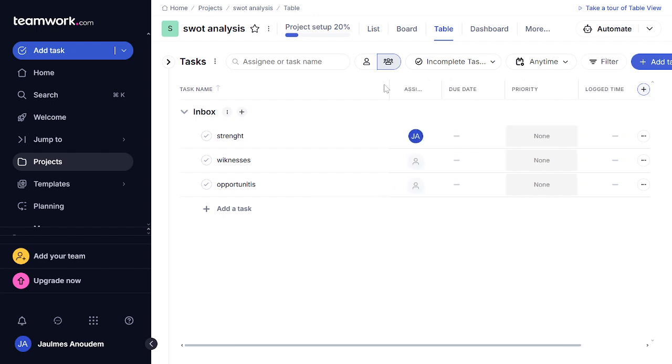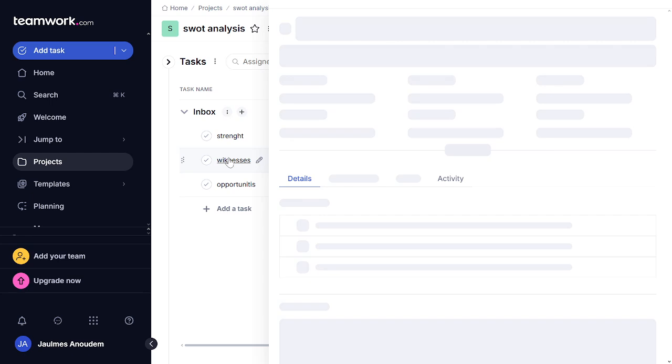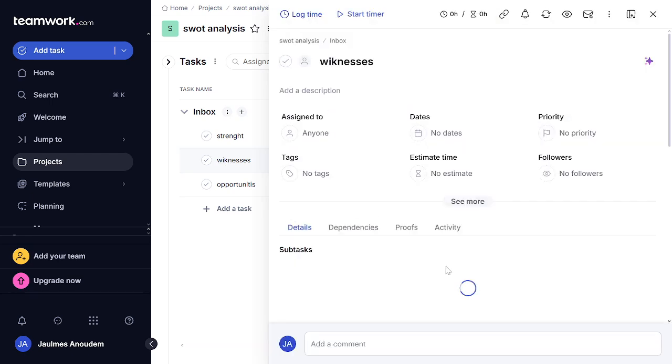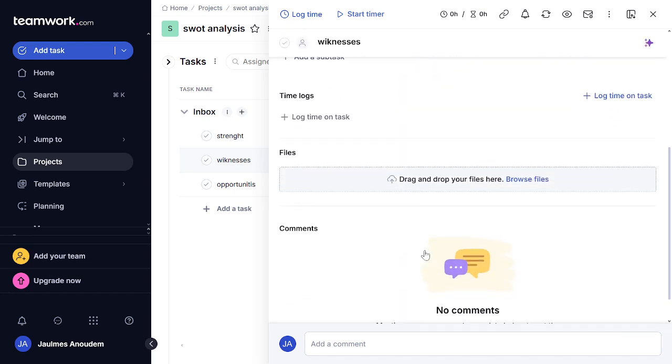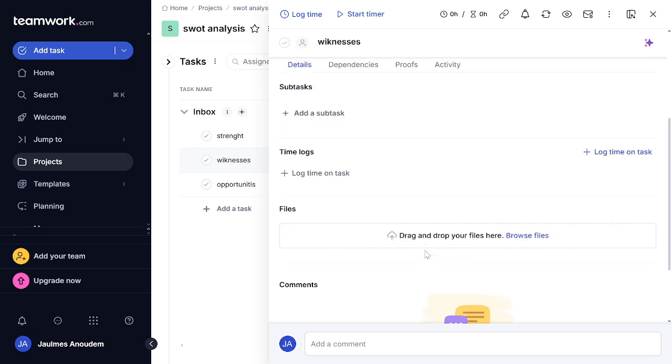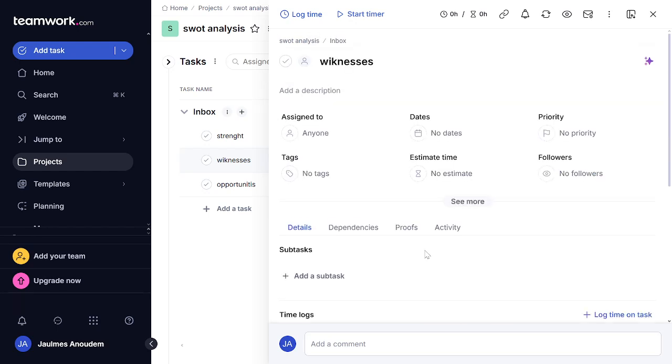For each task, you can click on the task and add additional details in the description field. This is where you can provide context or elaborate on why this point is a strength, weakness, opportunity, or threat. Let me explain why this matters. The more detailed your analysis, the better you can strategize for your business's success.